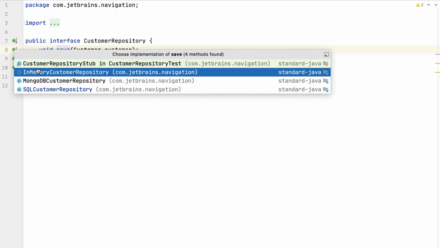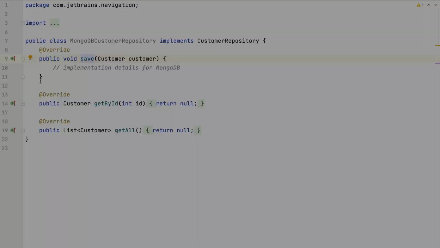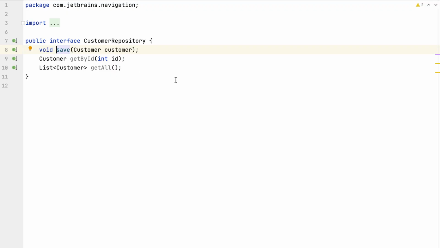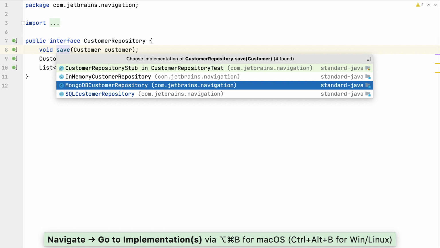Our save method has 4 implementations. Let's select the one that we want. So, as I said, keyboard shortcuts are normally faster. To achieve the same thing without clicking on the gutter icons, we can use Option, Command and B on macOS or Control, Alt and B on Windows and Linux. The result is exactly the same.